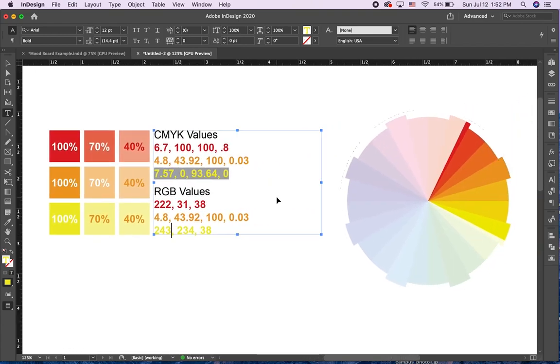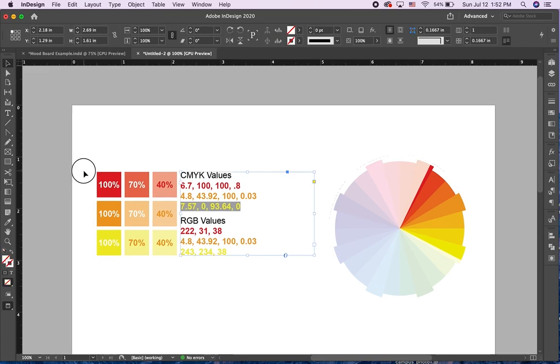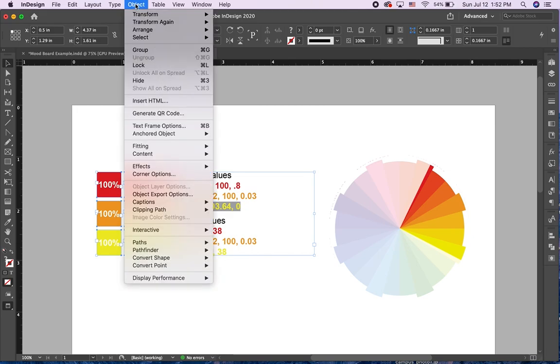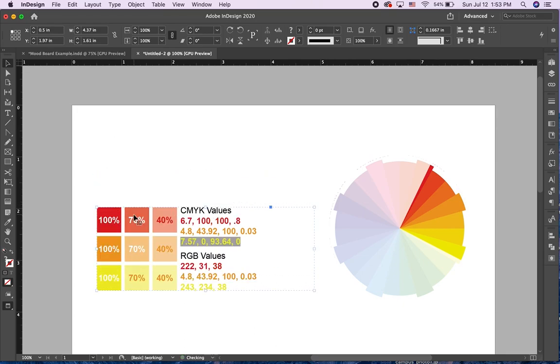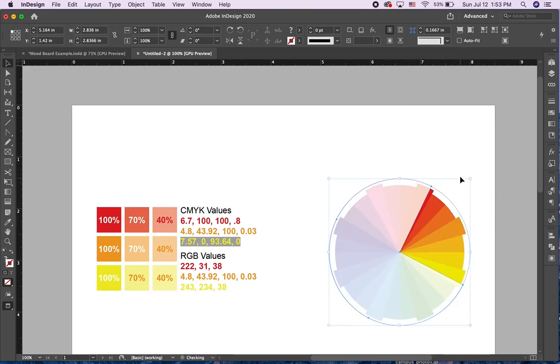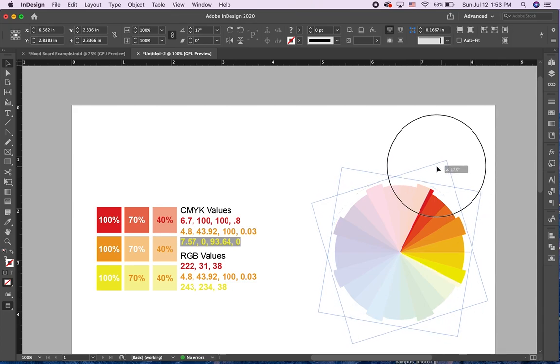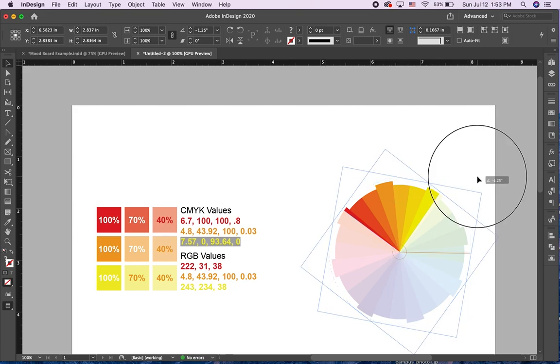So this is what it's looking like so far. And I have a lot to go. I'm going to select all of these and group them. And I'll push them down a little bit. Maybe I'll rotate this whole thing so that my color choices are more at the top.